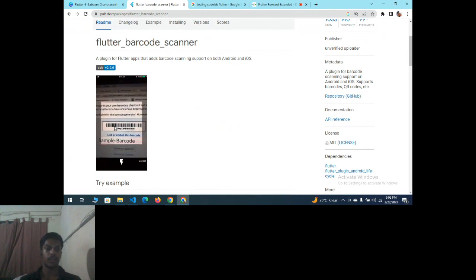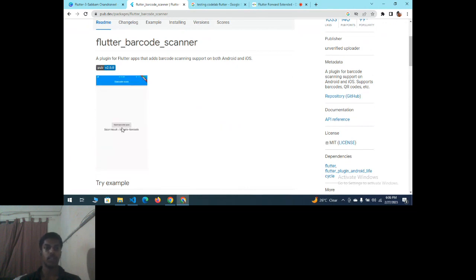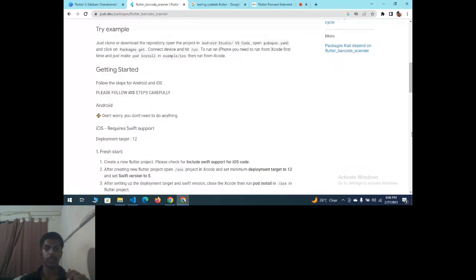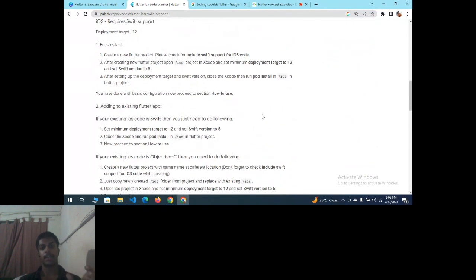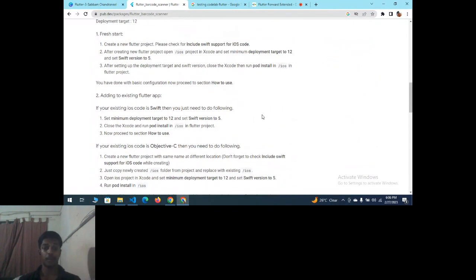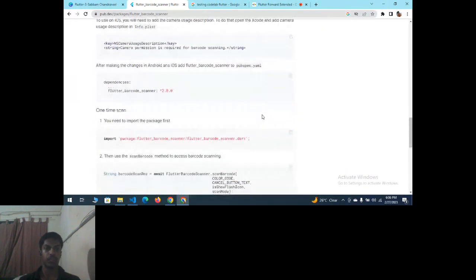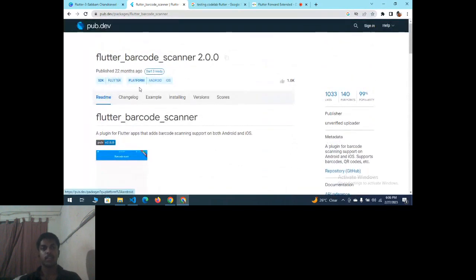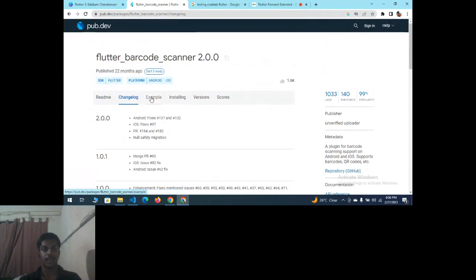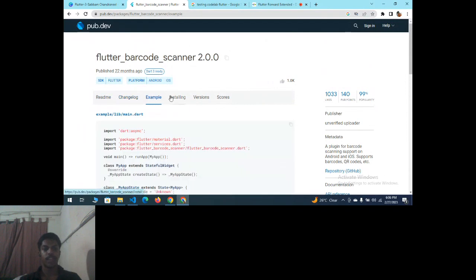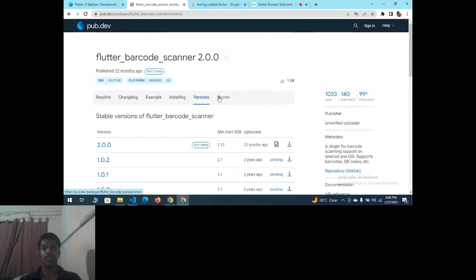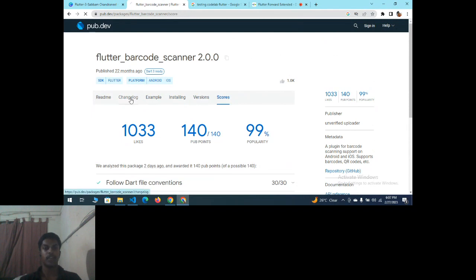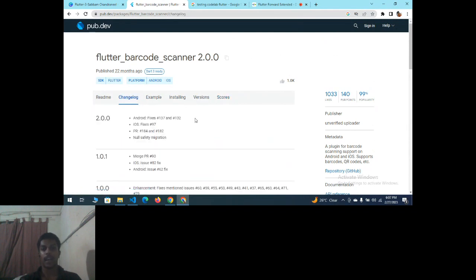This is the main thing, how the app works. This is the example output demo. And these are some steps on how to get started, how to create a particular project and how to move on. I'm going to tell you how to use it in simple steps. Here you have the changelog, examples, installing, versions, and scores. Coming to the changelog, here the versions are being upgraded.